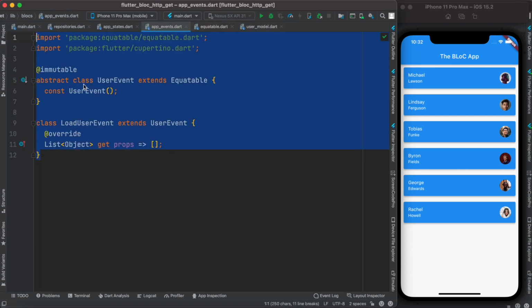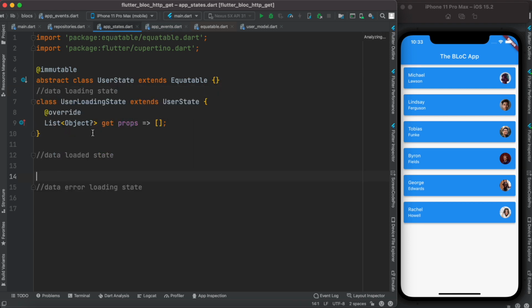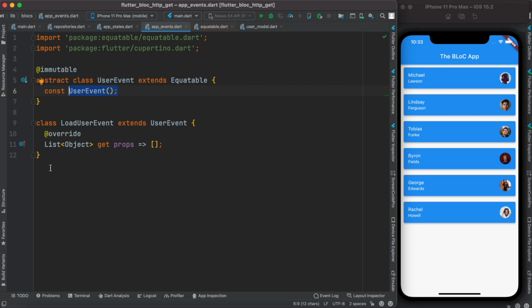So over here we created a base class, or abstract class, and the class name is UserEvent, and once again it extends Equatable, and we are adding a constructor to it for this class. Now the way you create states, like we did over here, the same way we create events. So for each event you should have a dedicated class, and your event class should extend your base class, which is UserEvent. In this case, UserEvent eventually extends Equatable, so we have to override the props.